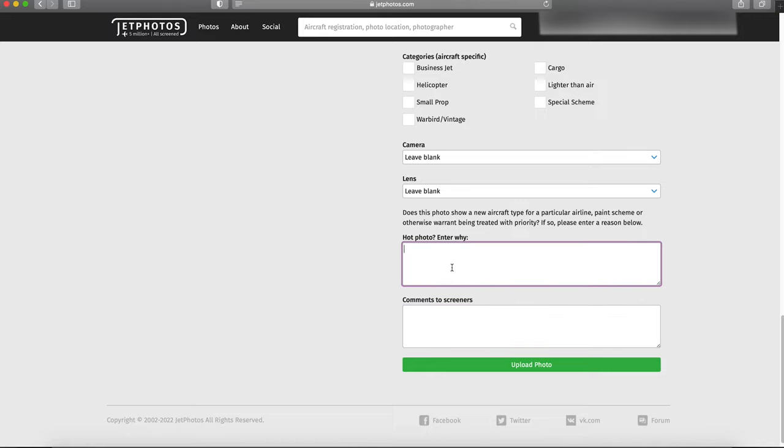Yeah, hot photos, I use this for general aviation aircraft. Usually if I photograph a GA plane and it hasn't been uploaded before, I'll put that in there and say new registration, or say repaint. If an aircraft that you photographed in your photo was in an incident, that can be considered a hot photo, but otherwise do not enter this, just leave it blank.